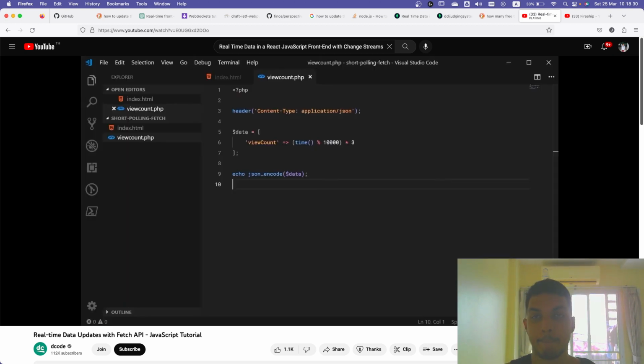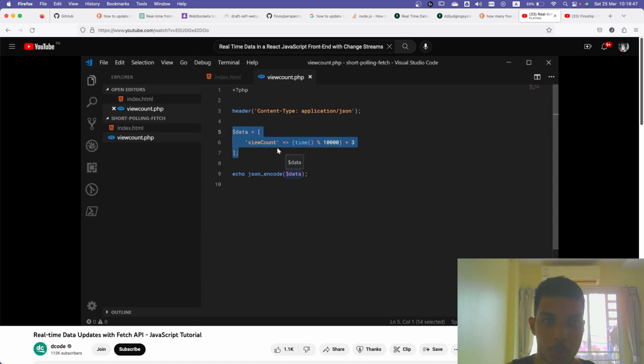I'm just using the amount of seconds since 1970, or Unix time, and then using that to replicate a certain amount of views. So in your case, you're going to replace basically this section right here with your actual, let's just say, database call, or whatever source of data you're using. Basically, just replace this with your own situation.